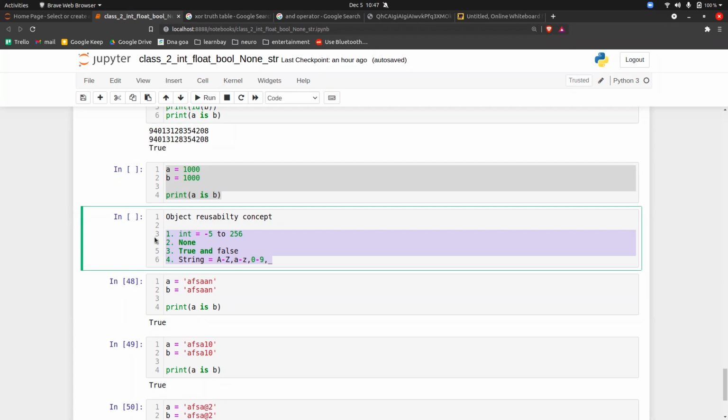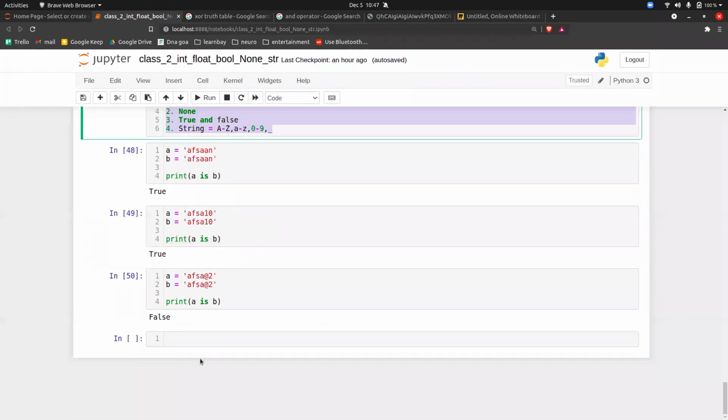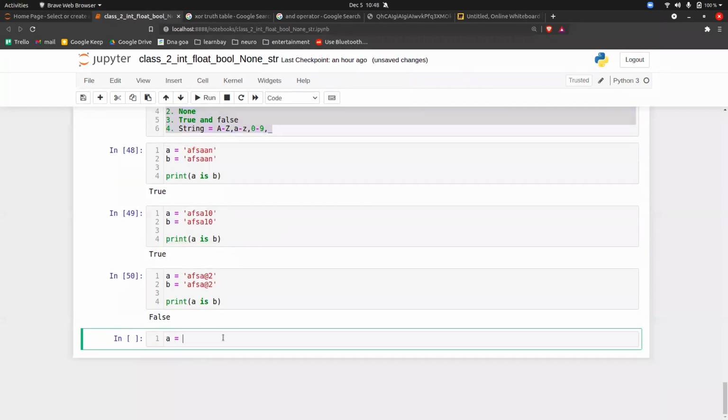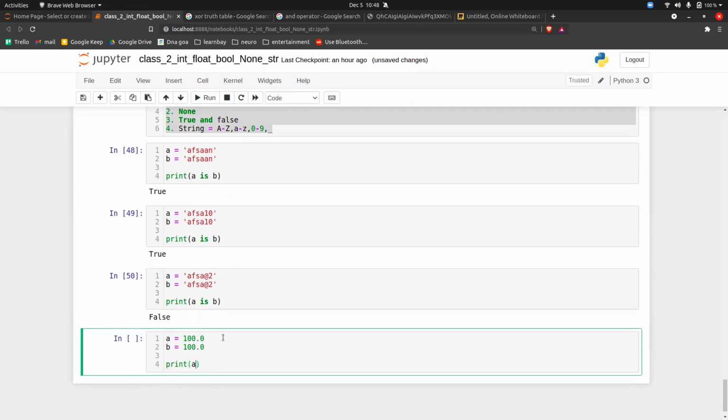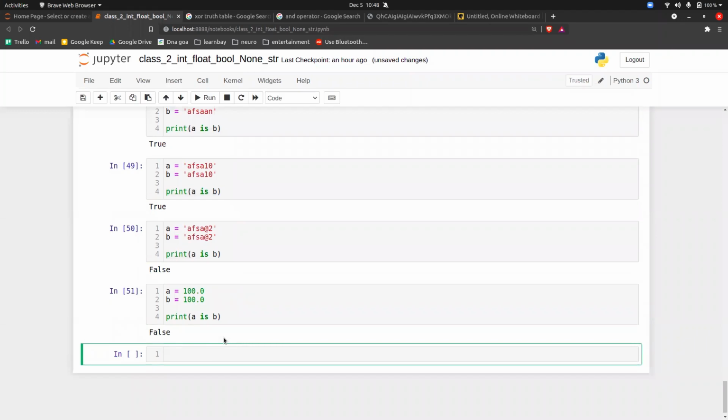No, float will not be applicable. I have clearly mentioned here that only these four are applicable, so float is not there, right? If you want to prove it also, a = 100.0 and b = 100.0. If you do print a is b, the answer is false. Okay, Disha, so it is not applicable for float. It is not applicable for complex numbers also.